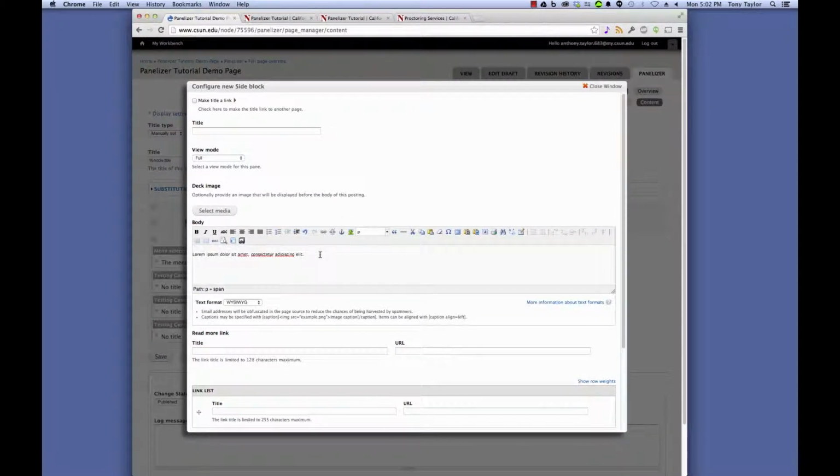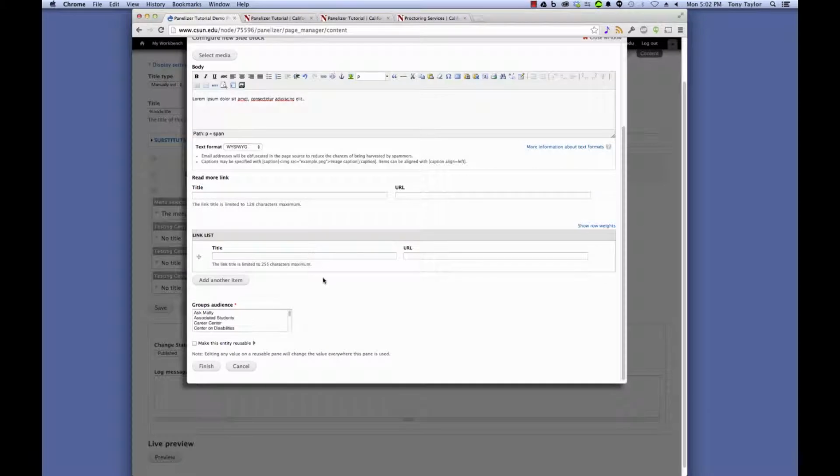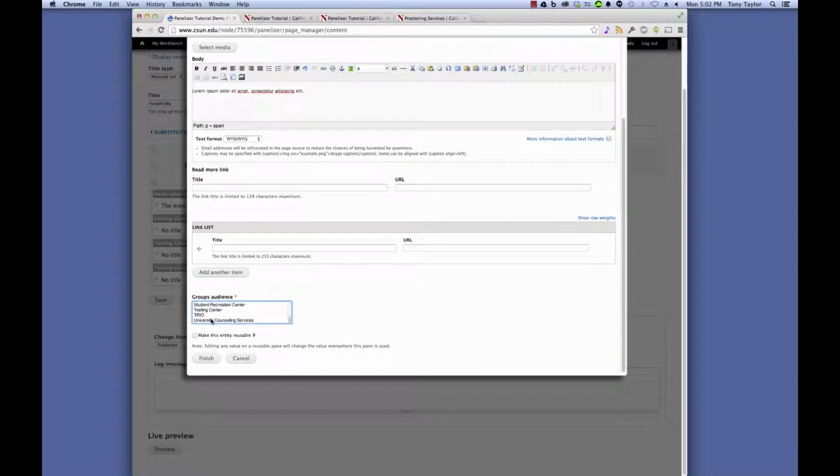So when you're creating a new side block from scratch, it's essentially the same thing as adding new content, creating a new page. The WYSIWYG editor is the same as you worked with before. So all we need to do is add content into the body area, scroll down, and choose the group that the page is going to be associated with. By setting this, it will assign it to that group. It'll show up under that content area. If you want to be able to use this on multiple pages, you'll want to check the box next to make this entity reusable.